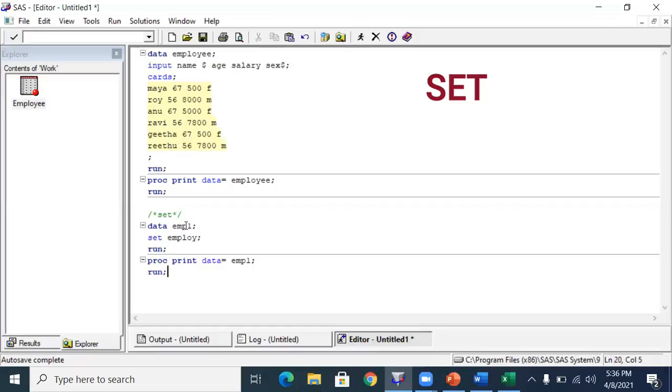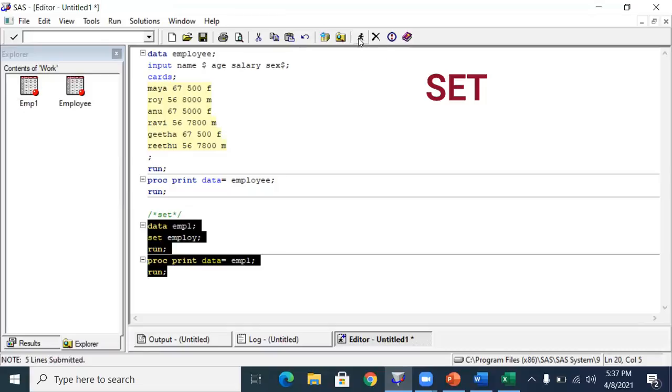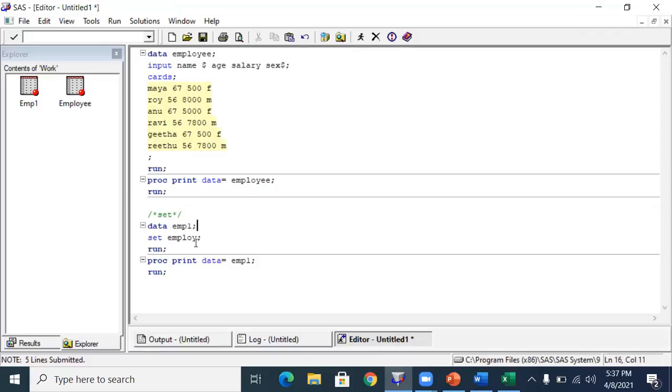Here I didn't mention any option, right? What I said is data EMP1, the new data set name, set. Set means wherever you see set, that means copy. Copy employee. So you're going to copy from employee, run. That means you're going to copy everything, right? If I run this, what will happen? Everything will get copied. So here I've given data EMP1, set employee, run, proc print data is equal to EMP1, run.